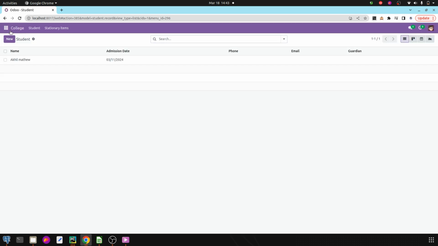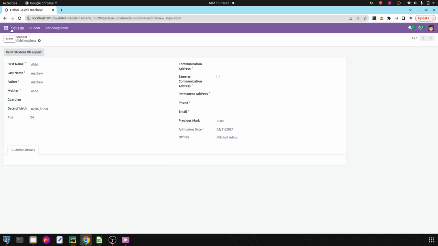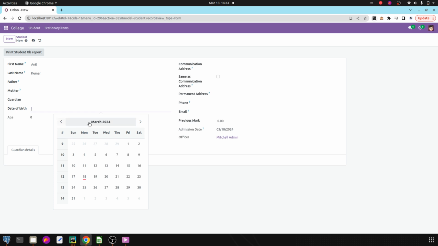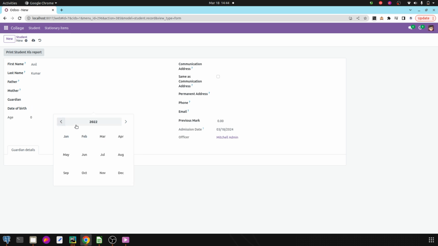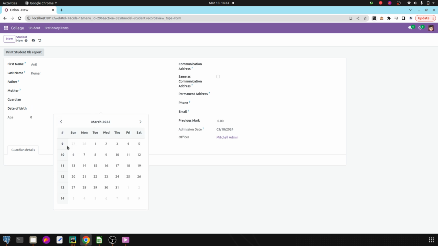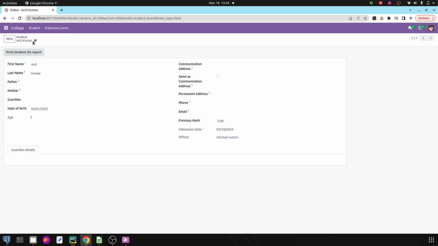I have added the date of birth here. So let's create a new record. Let me give it as Anil Kumar. And here I'm going to give the date of birth. I'm going to give the year as 2022, March 1. Okay, so the age has been calculated as 2. So let me save it here.